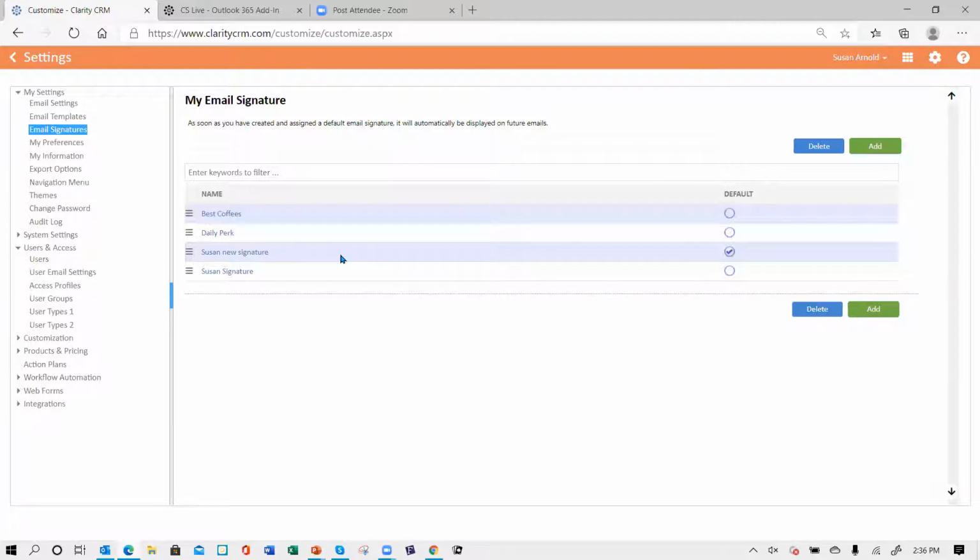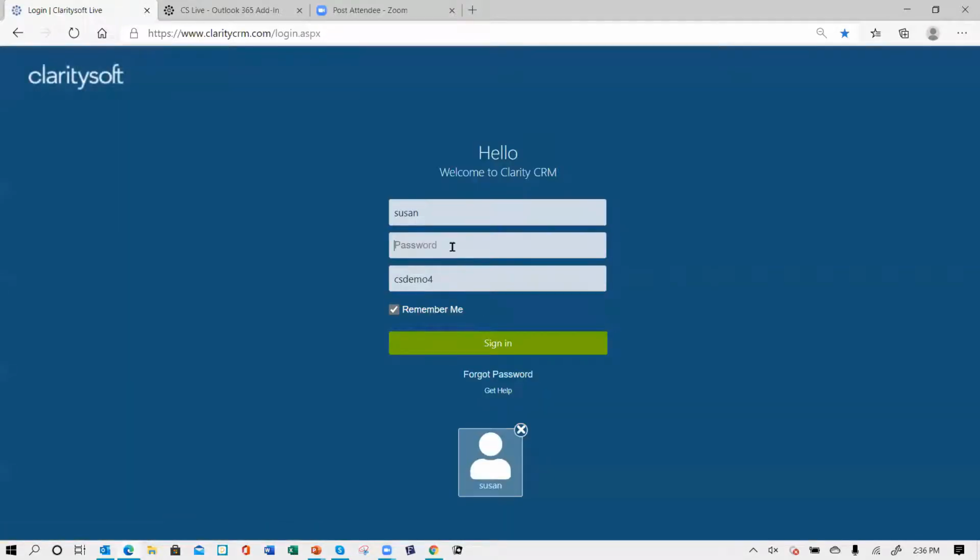Now, after you do this one, you also do need to log out and log back in. So when you put in your email settings and you do your signature, you'll need to log out and log back in.